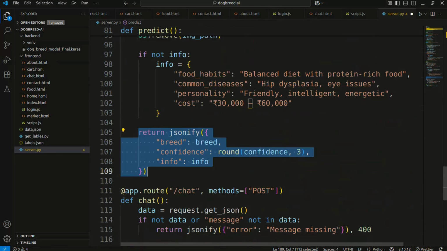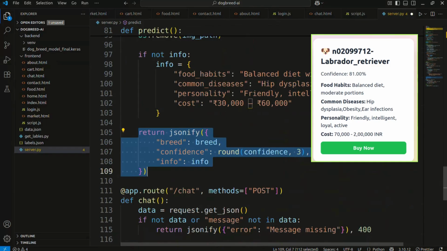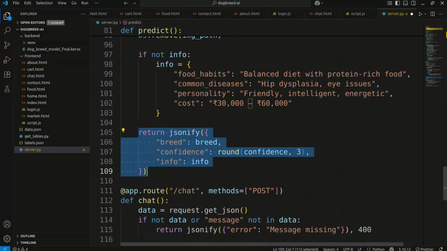Once the frontend receives this JSON response, breed card becomes visible. Confidence is shown. Extra details are populated dynamically. This makes the UI feel smooth and interactive.